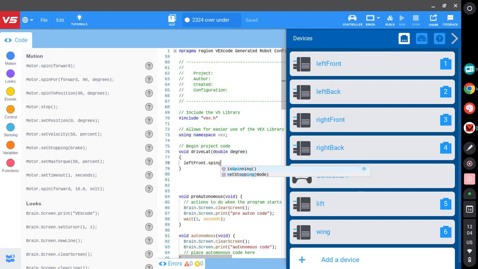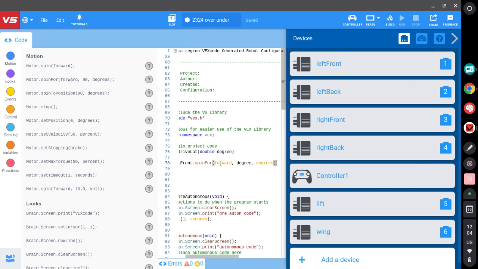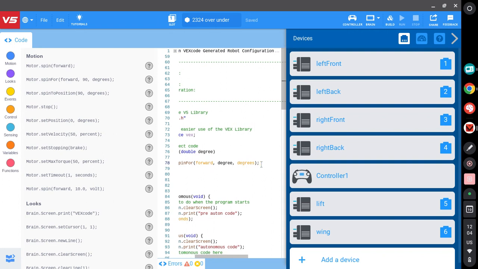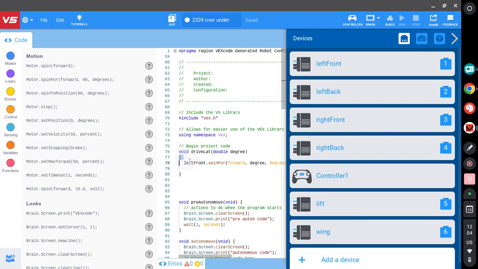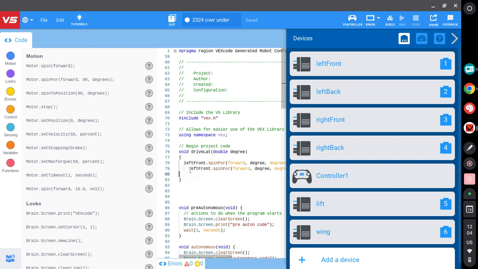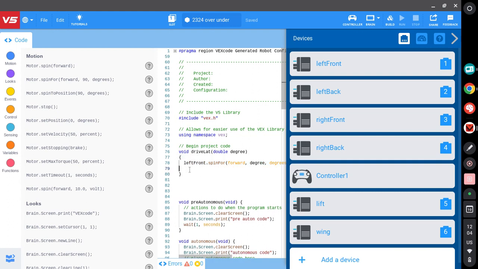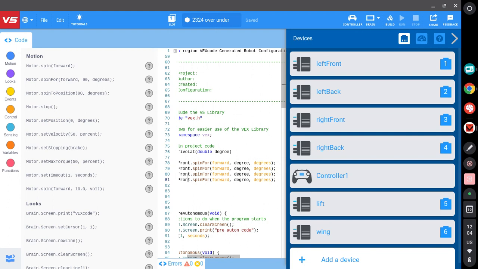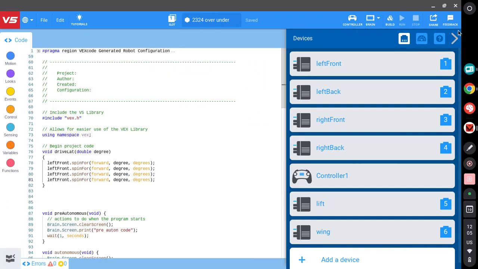So spin for forwards degrees. This is why it's important that we didn't use degrees as our name here because we're using degrees here. Now we're just going to use the same line of code for the rest of ours, but we're going to replace these with different motors.